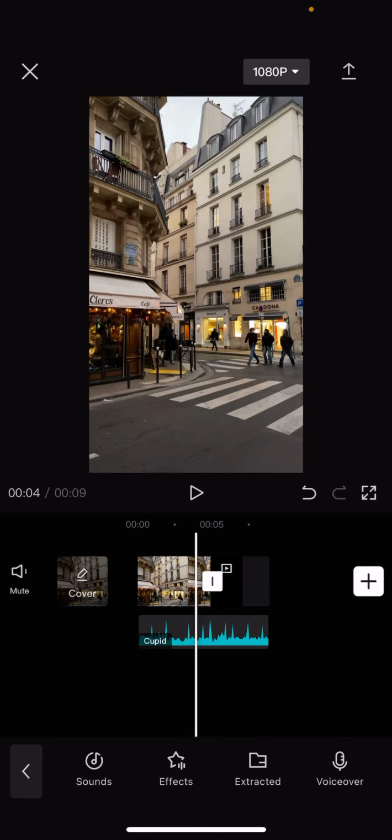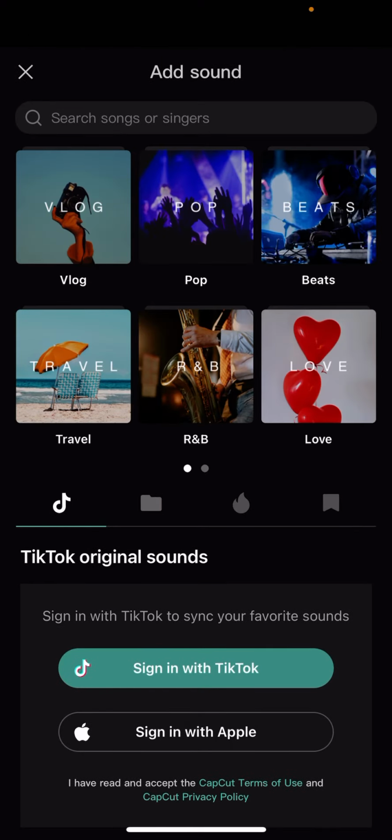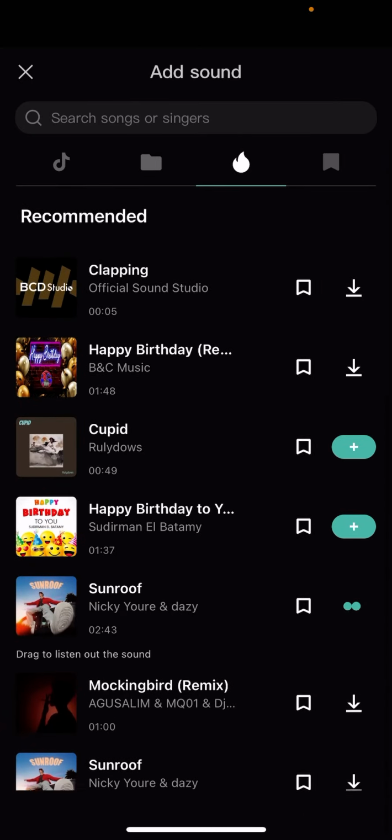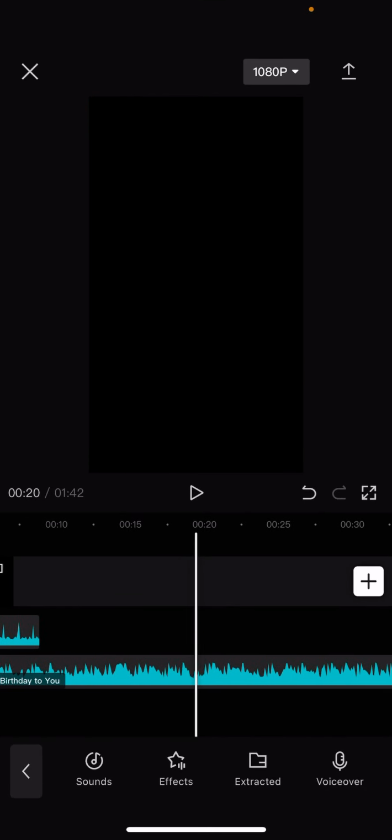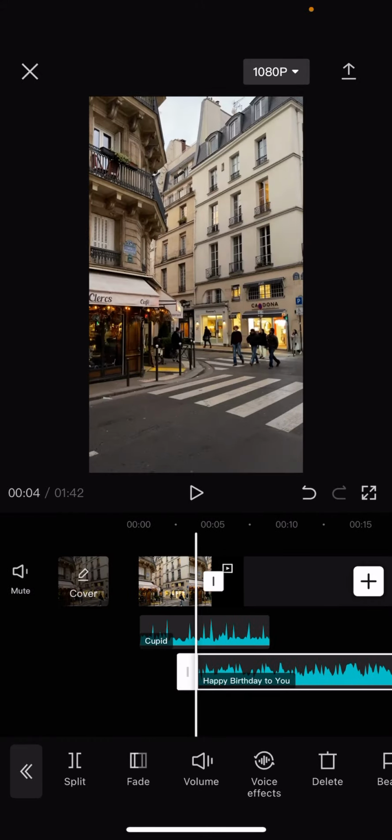For example, if you click on the sounds again, I'm going to add one more, and you can see that this sound is also added, and you can adjust this as well.